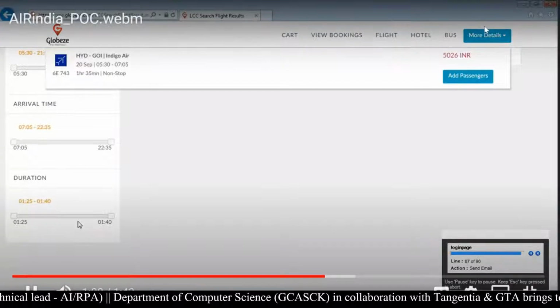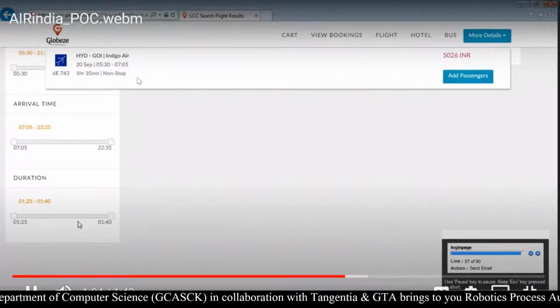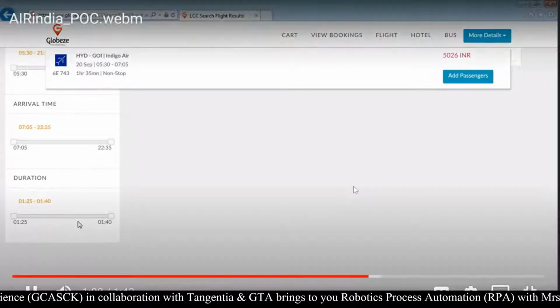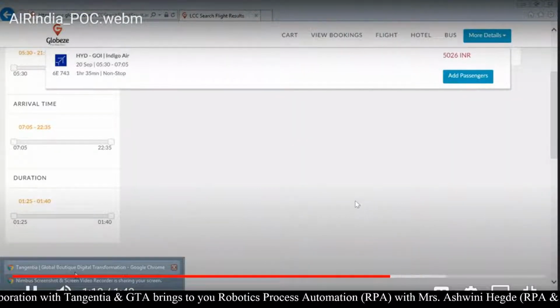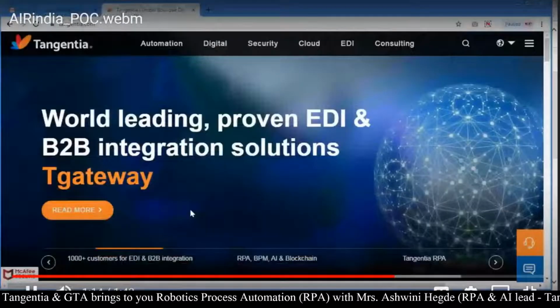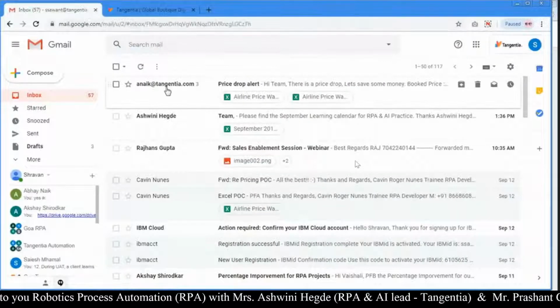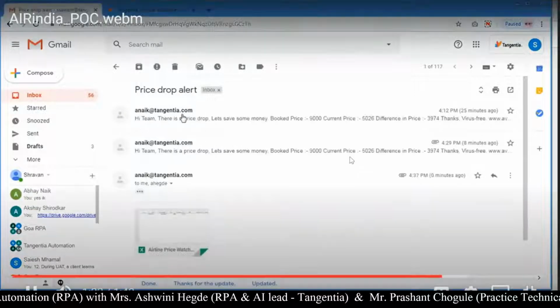So you see this, the price is 5,026 now for Hyderabad Co-op. The bot is actually making a note of it, and in the background it is comparing it with the Excel file where the original ticket was. So I think it has already done that comparison and it has already sent an email also.